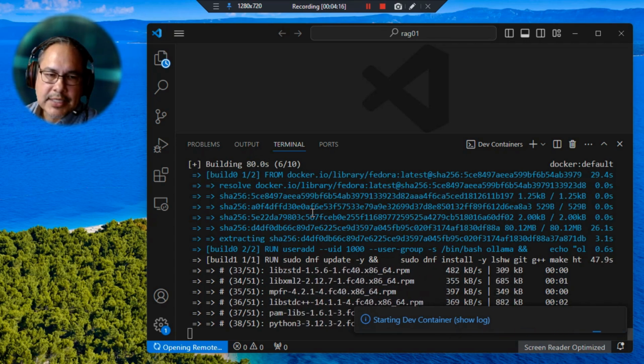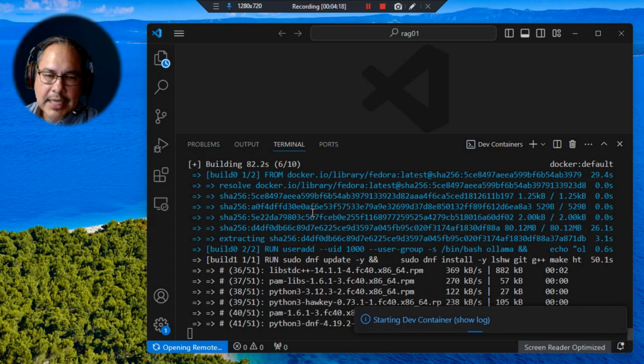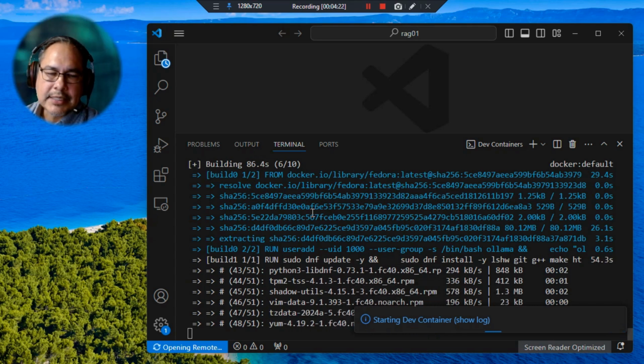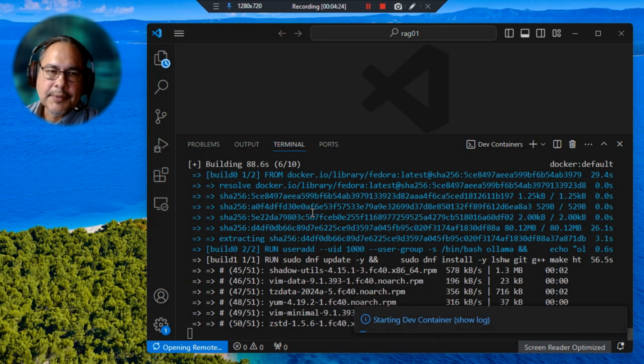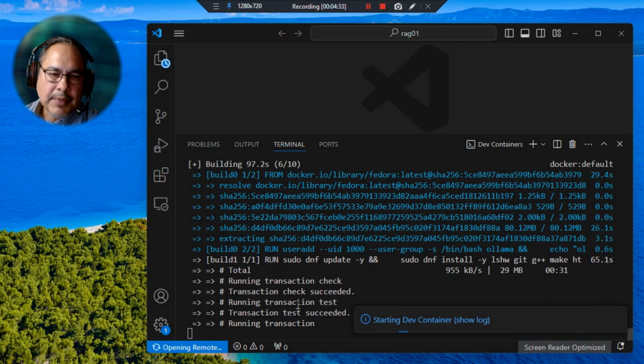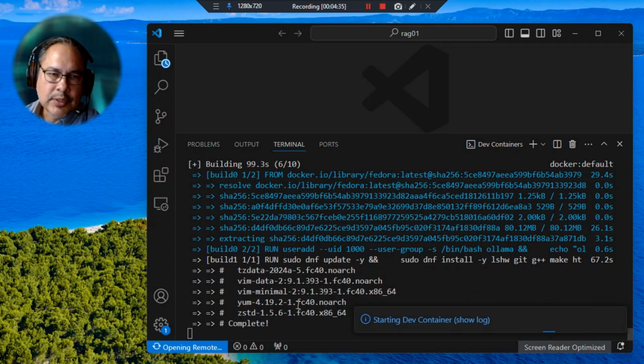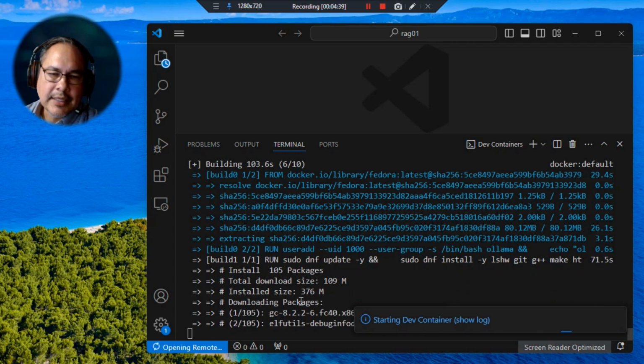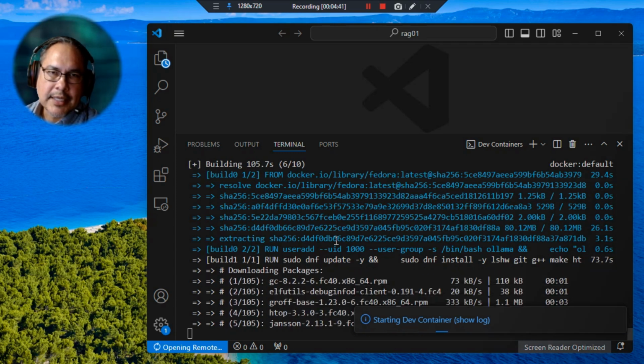Now it's all in the dev containers magic that we don't see. It's doing a Docker pull, and it's going through the Docker file, and it's going through every one of these little things that it's doing in that Docker file. So I'm going to go ahead and pause the video for now, and then jump forward to when it's done.